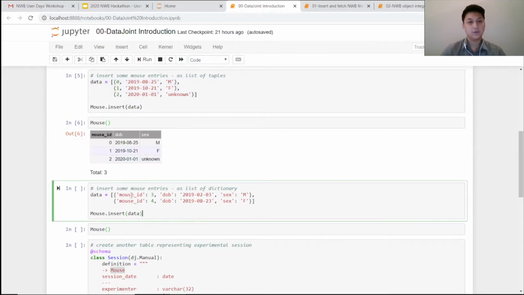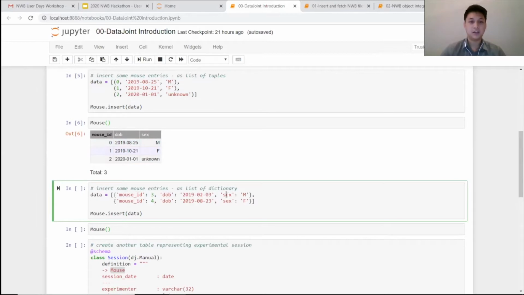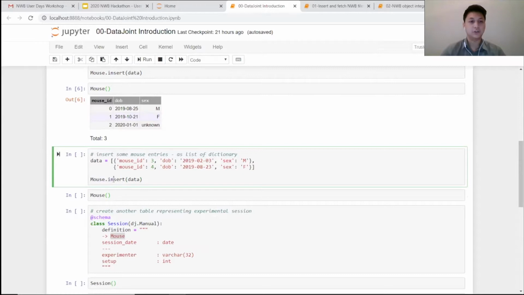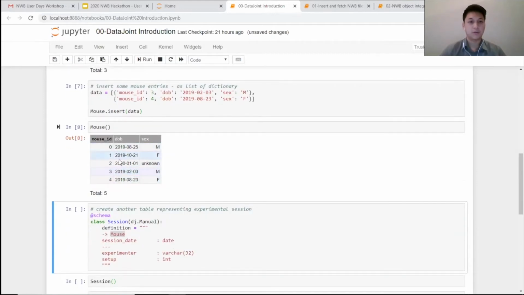With a list of dictionaries, you have to specify the keys being the same as the table attributes. So mouse ID, date of birth, and sex. Okay, and then same way, call the insert function. Okay, let's look at the mouse table. There we go. Now we have 4 entries here.